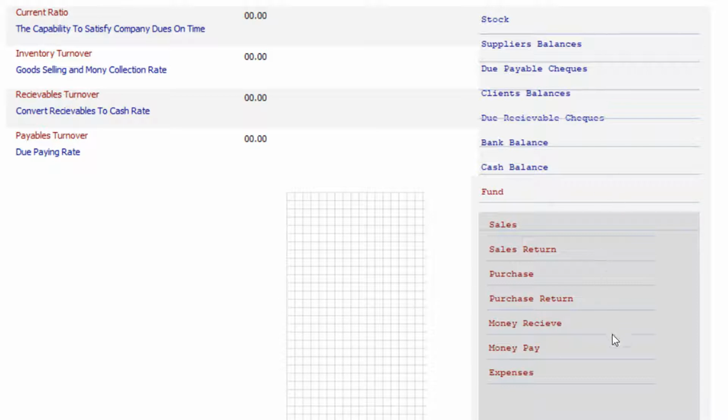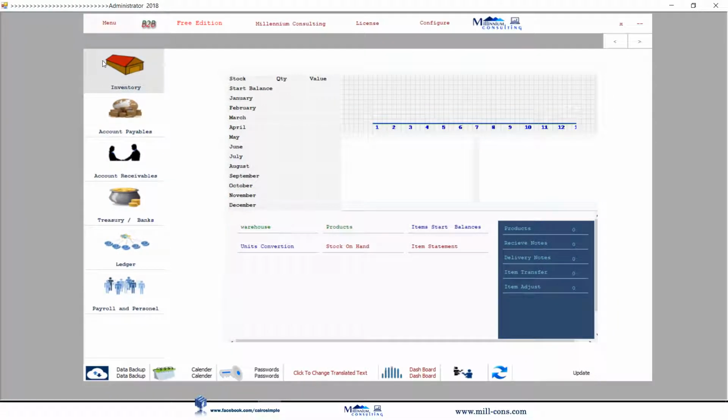On the right-hand side of the screen, these values also summarize your business activity. You have your stock on hand, your supplier balances, your due payable checks, bank balances, cash balances, and a summary about sales and purchasing. Okay, let's start now by exploring inventory. I will press inventory. The heart of any inventory system is the product. Let's define some products.